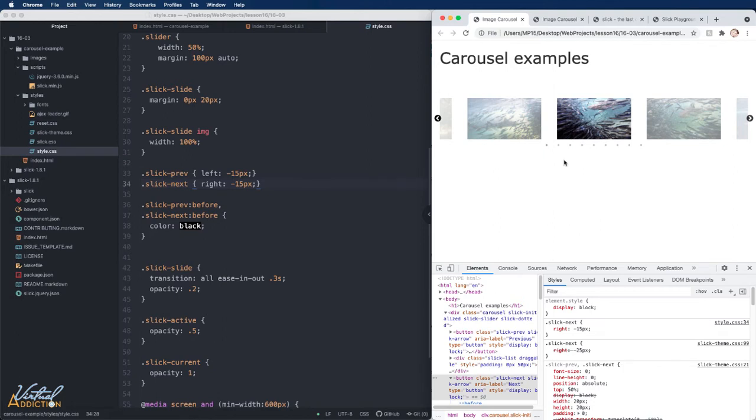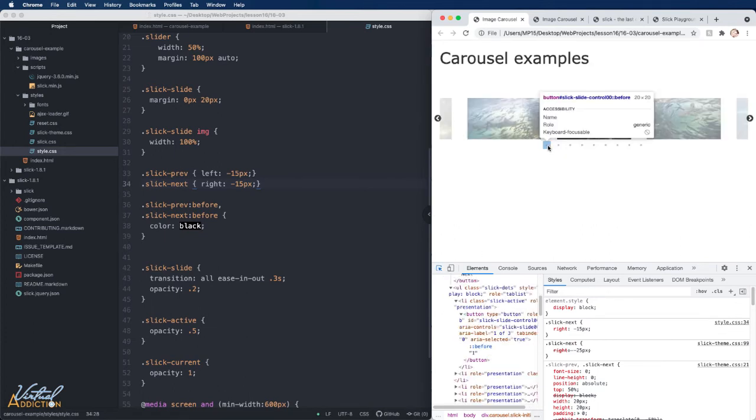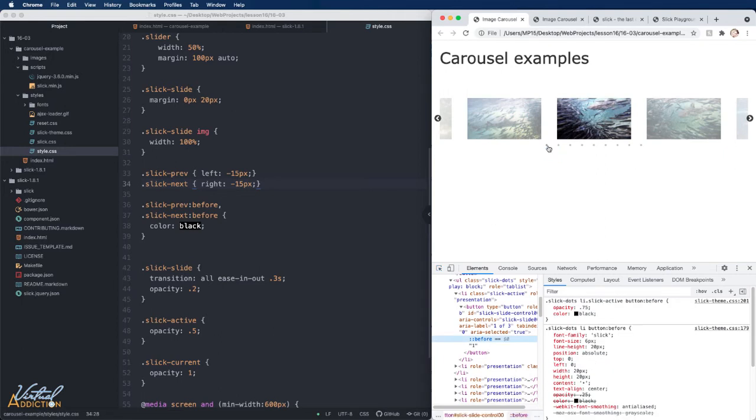The other change that I'd like to make is I'd like these little dots to appear slightly larger. So once again, I'm going to use my select element in the developer tools, and I'm going to find out what the selector is for those particular elements.